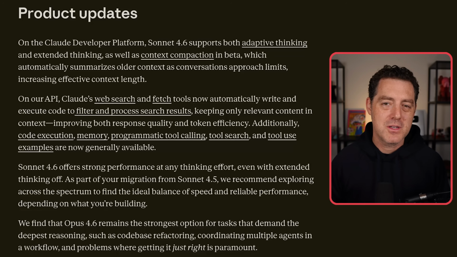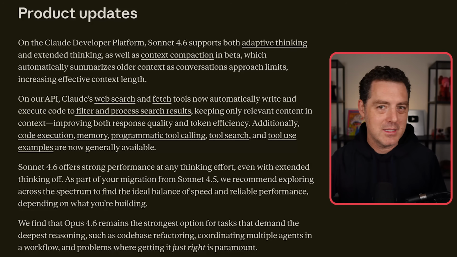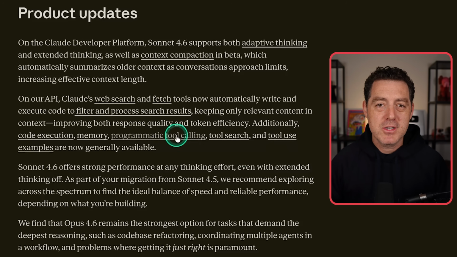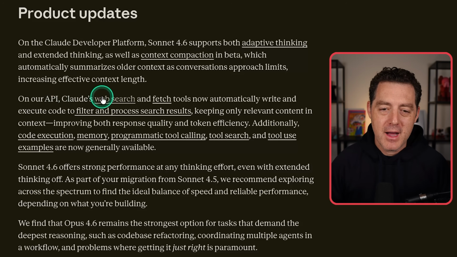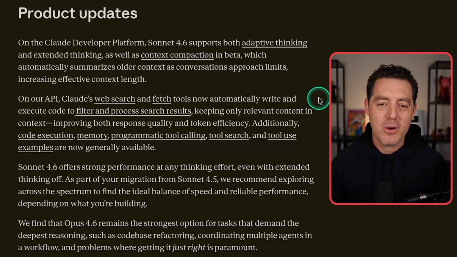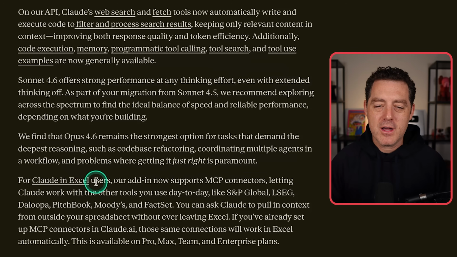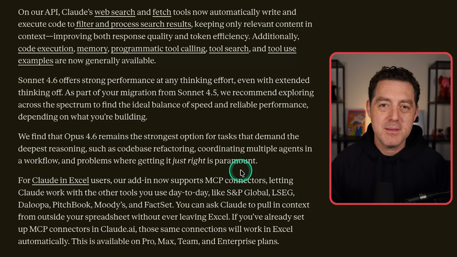Very interesting. So Sonnet 4.6 supports adaptive reasoning, so you can scale thinking tokens up or down as much as you want. They have a bunch of other product updates. Let me just rattle them off real quick. It also has context compaction in beta. In their API, the web search and fetch tools now automatically write and execute code to filter and process search results. Code execution memory, programmatic tool calling, tool search, and tool use examples are now generally available. And for Claude in Excel, their add-in now supports MCP connectors, making it even more powerful. So yeah, this model is targeted towards knowledge workers.